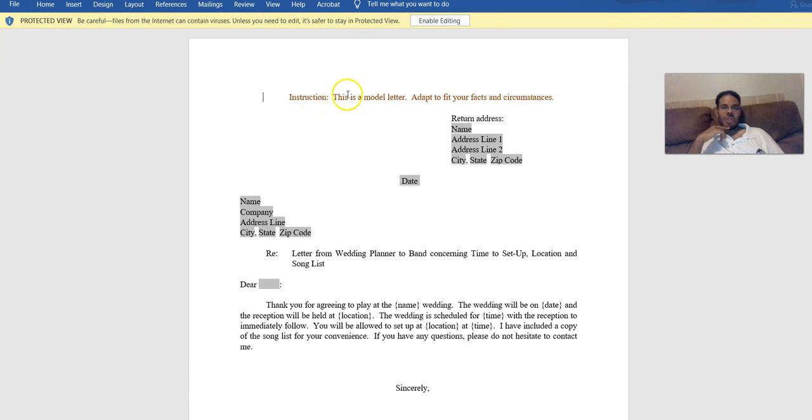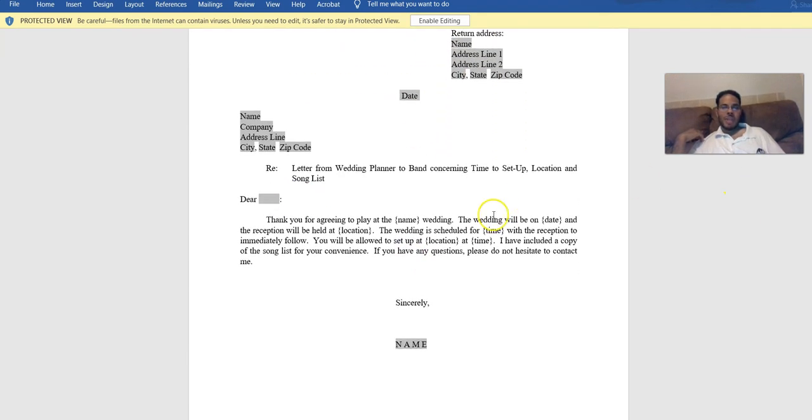And it even says in the instruction, this is a model letter adapted to fit your facts and circumstances. You can fill in all these blanks. You would get rid of that red lettering there, and you would fill in these pieces too with the information that is accurate to your circumstances. Put it together, and now the band actually has something that they can reference and use, okay? They can have this on file. They know of your intent once they receive this, and so forth and so on. So that's the benefit of that.